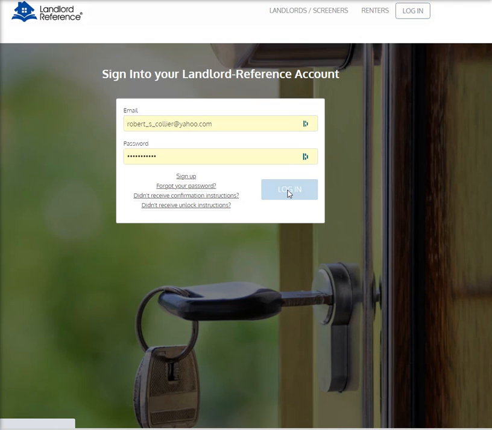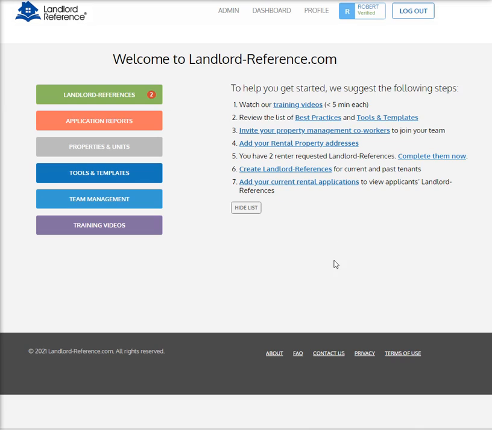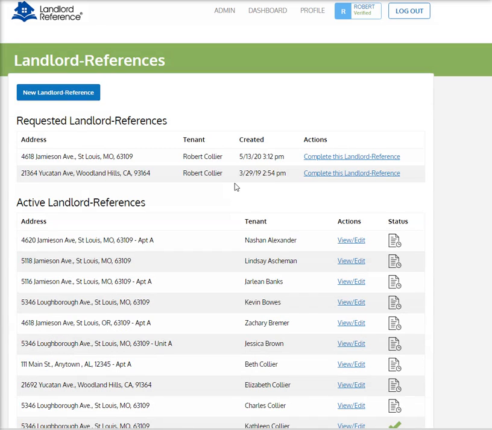Once you're logged in, it'll take you right to your dashboard. What you'll see here is landlord references. Click on that. Now you see here I have all these active landlord references. Most of these are former tenants that I've created landlord references on after they've moved out or finalized it after they've moved out. And some of those are placeholders of my current tenants that I will update throughout their lease as certain things occur, right?